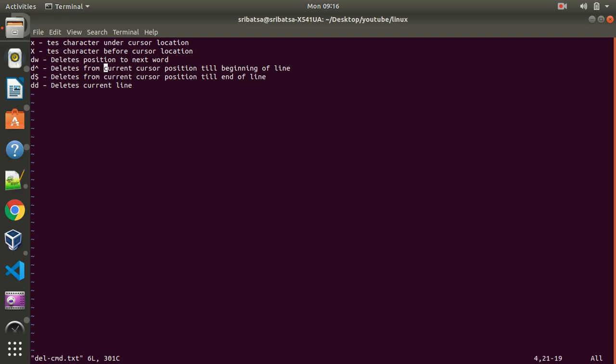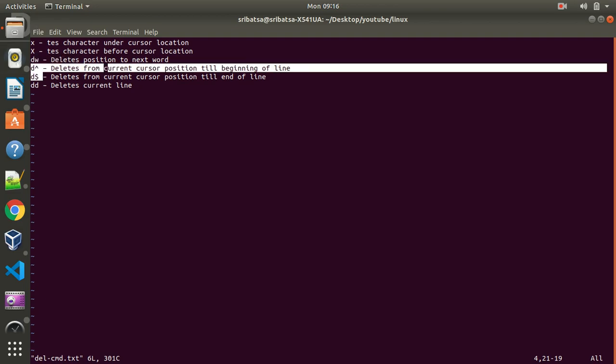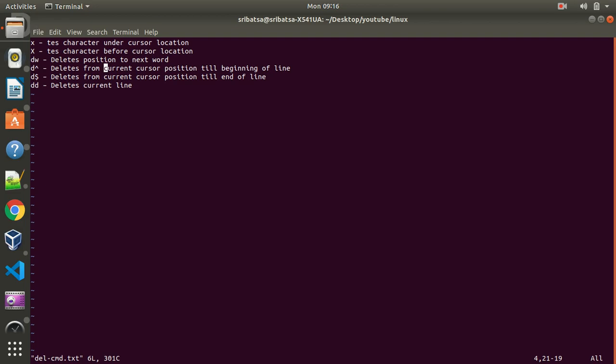If you want to delete from the current cursor position to the beginning of the line, then you can use d caret. Okay, let's do that. D caret, you see that it deletes. Similarly, if you want to delete from the current cursor position to the end of the line, then you can use d dollar. So this way. If you want to delete the line completely, then you can use dd.